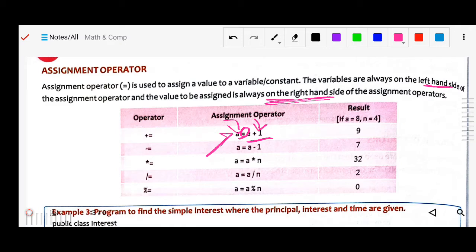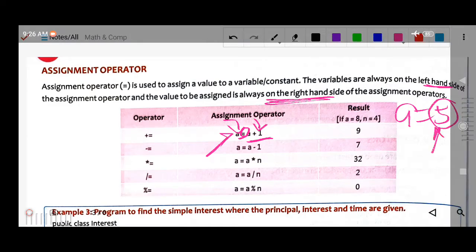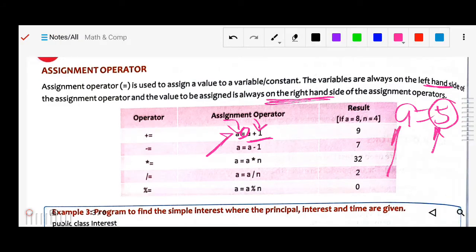Suppose a equals 5, so we assigned the value 5, which is on the right side, and a, to whom we have assigned it, is on the left. Now here we have used plus equal and minus equal assignment operators. With minus equal, first the subtraction is done and that value is assigned to a. Here, a equals a multiplied by 9.